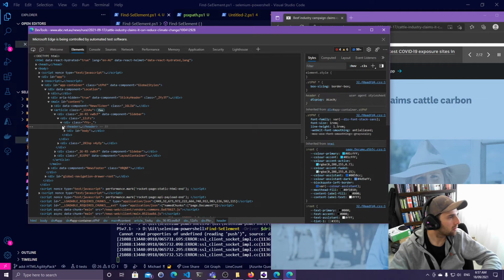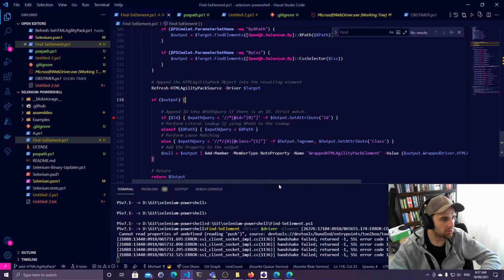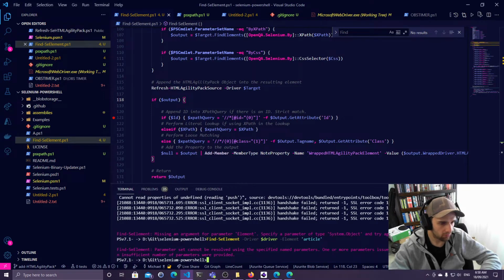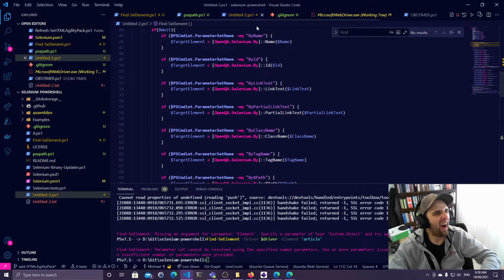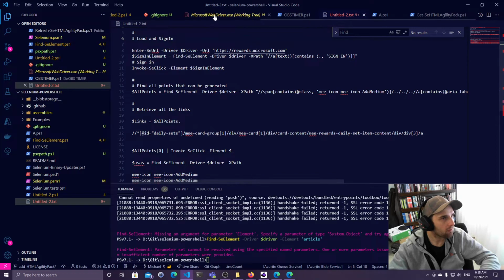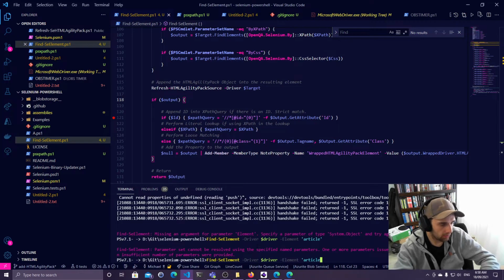Oh, look at that! They've actually got custom tags in here. So let's just go grab the article. So we're just going to look for article. Okay.